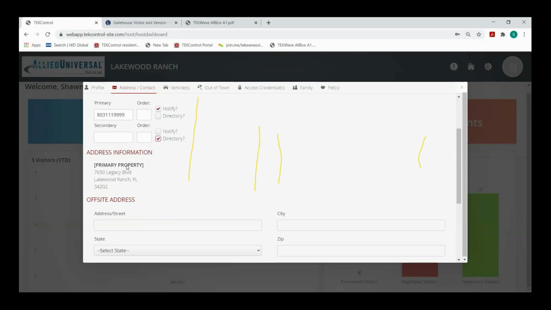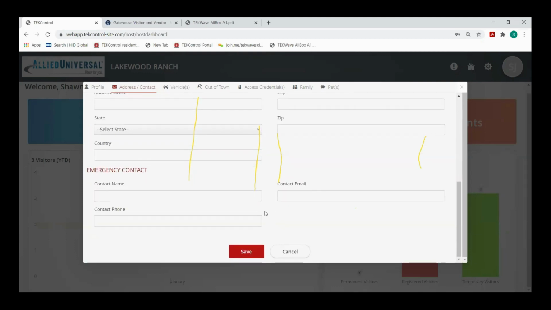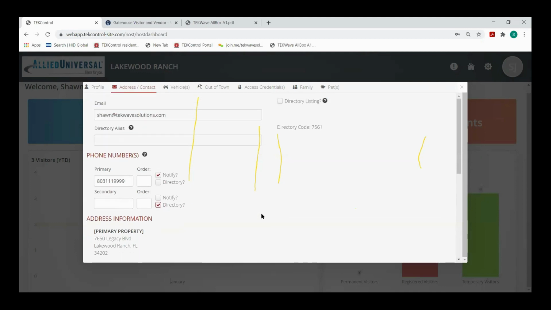If you have more than one address within Lakewood Ranch, you will see both of those properties here. I don't know if anybody there has more than one property, but if you do, you will see that other property to the side here, and you have the ability with one login to invite visitors to both properties. Okay, so I think that's all for this tab.